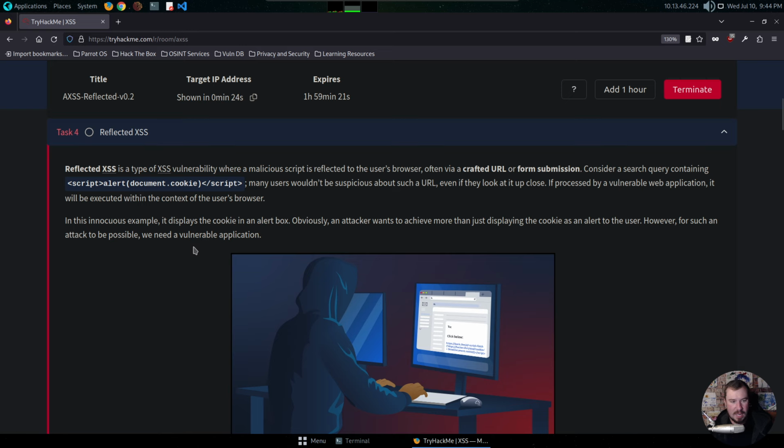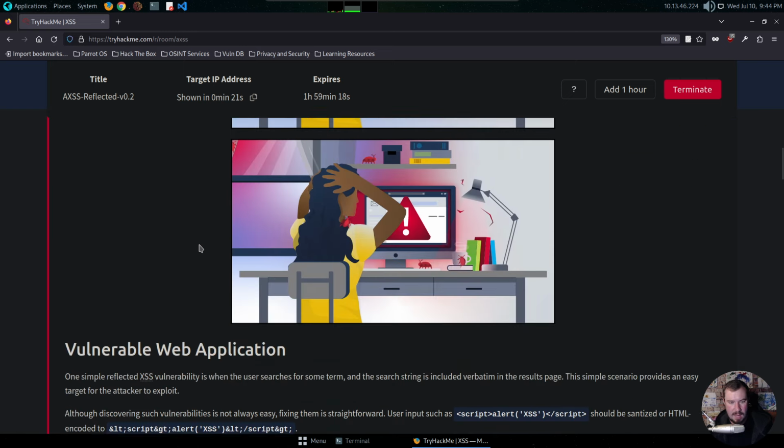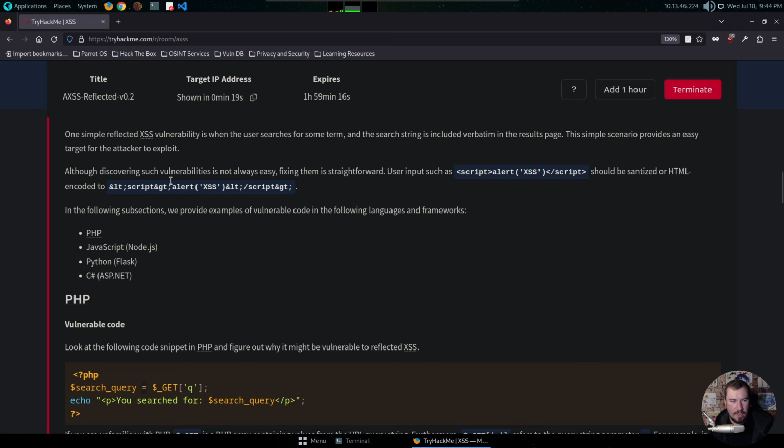Obviously, an attacker wants to achieve more than just displaying the cookie as an alert to the user. However, for such an attack to be possible, we need a vulnerable application. One simple reflected cross-site scripting vulnerability is when the user searches for some term and the search string is included verbatim in the results page. This simple scenario provides an easy target for the attacker to exploit, and I see very similar things often in the real world. Although discovering such vulns is not always easy, fixing them is straightforward. User input such as that should be sanitized or HTML encoded. In the following subsections, we provide examples of vulnerable code in the following languages and frameworks: PHP, JavaScript, Node.js, Flask for Python, and C#.